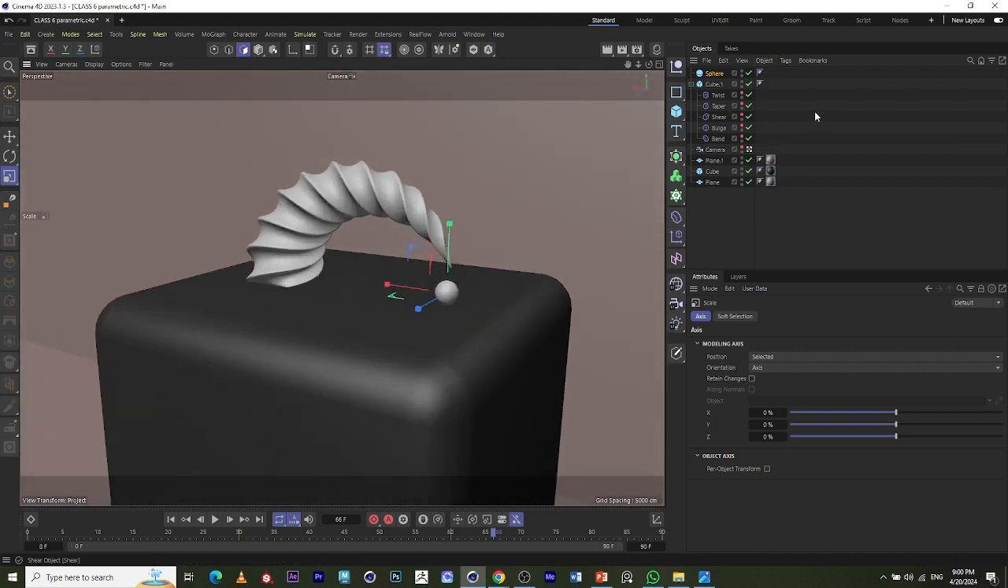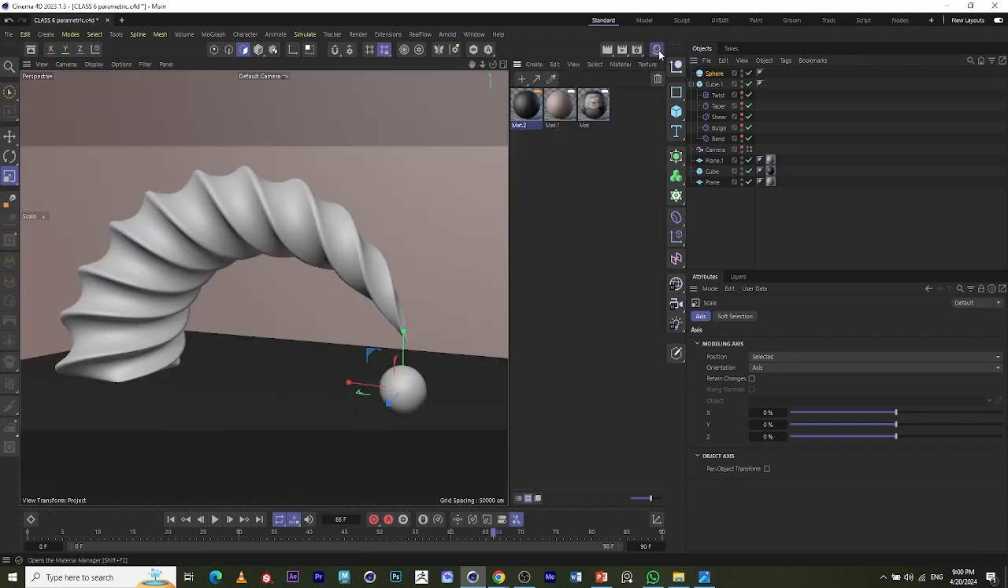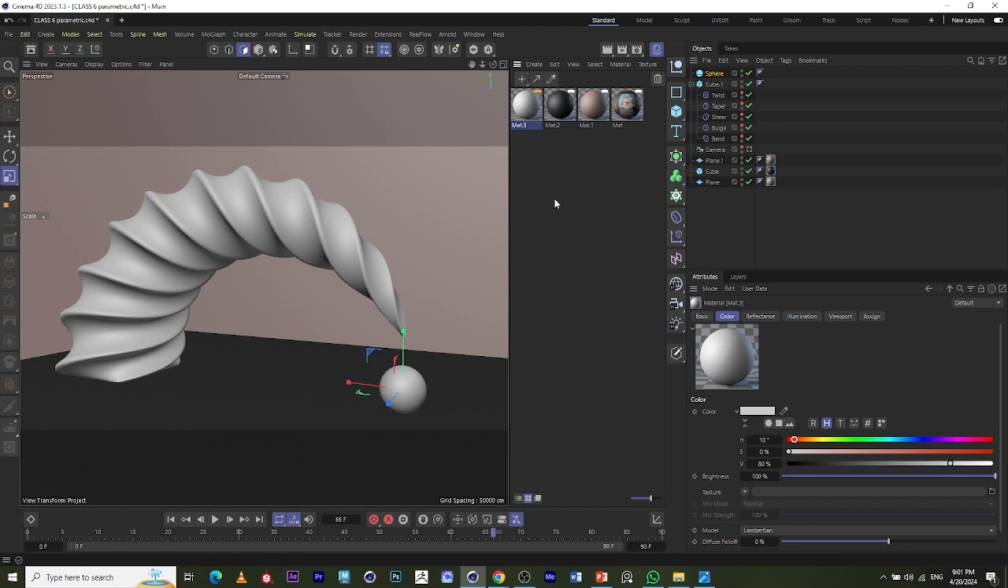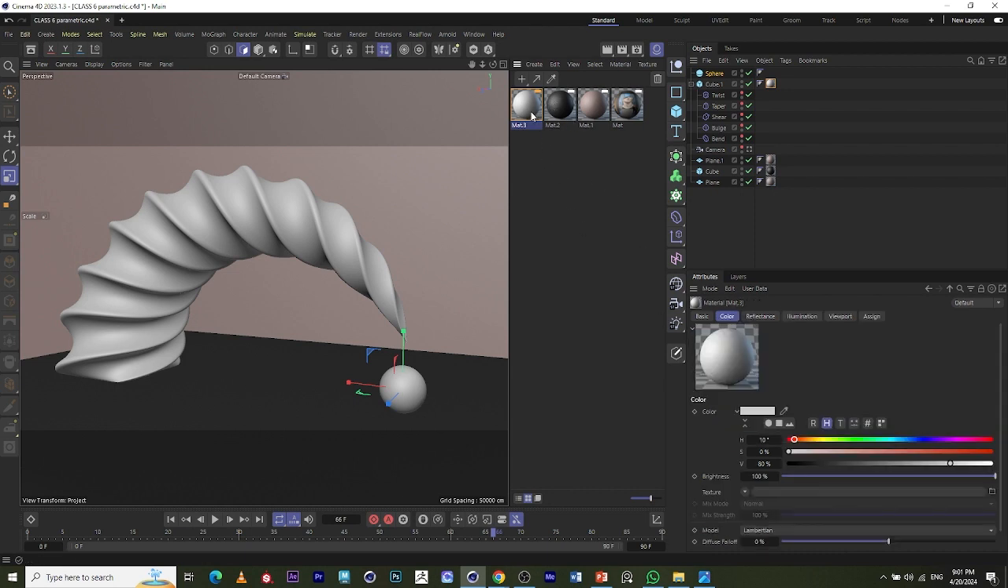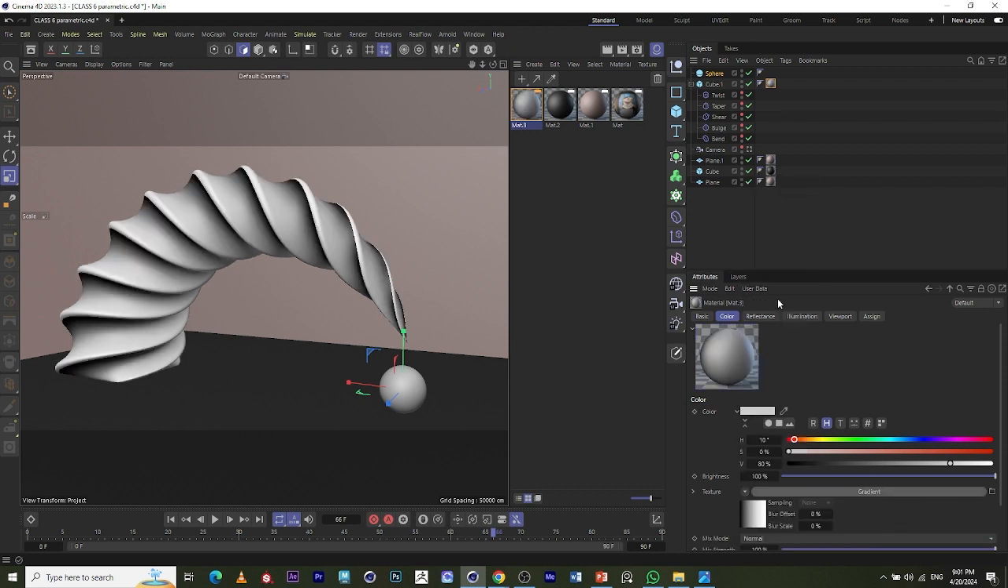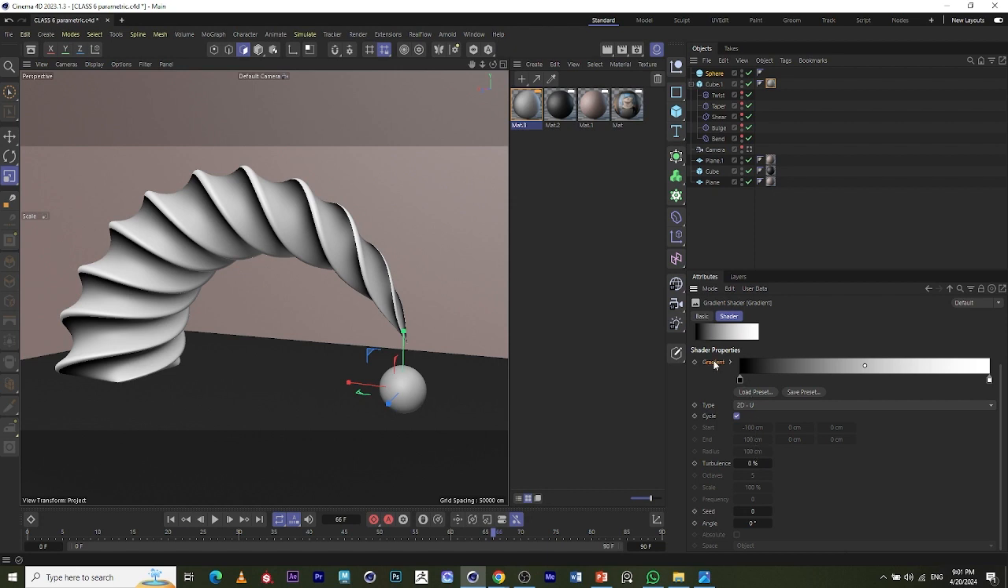I'm going to do one more final thing. I'm going to be giving it a material, but this time around I won't be giving it an ordinary material. I'll be giving it a gradient material. So I'm going to come to my material, create a new material. I'm going to take this material and drop it here, and then I'm going to click on this and come to texture. Under texture, I'm going to come to gradient, and under gradient, I'm going to click on this. Load presets.